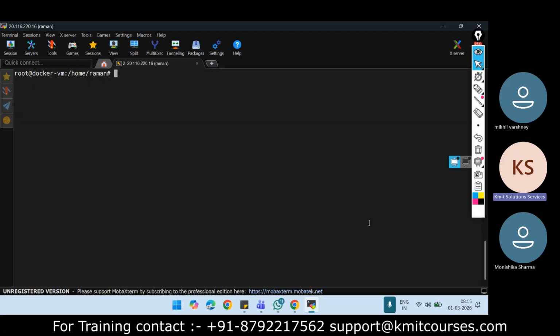Now, I want that this container should have a name during the creation time. So then you can say docker container run -it, and you can put this option --name, the name of the container, say C1, C2, C3, C4. So C4 container, and I want to use a Docker image, say CentOS 7 image.